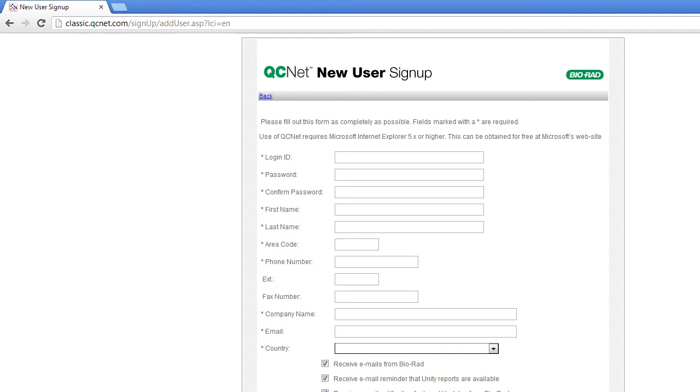Completing this registration gives you access to QCNet. After purchasing the software, Bio-Rad associates your primary user with a lab number. This allows them to assign access.